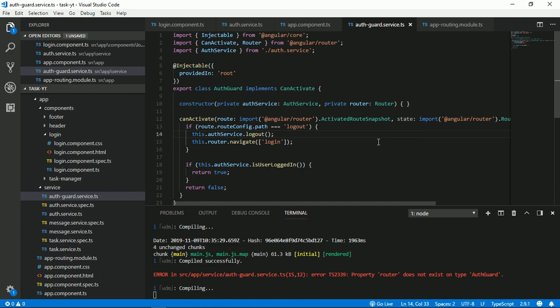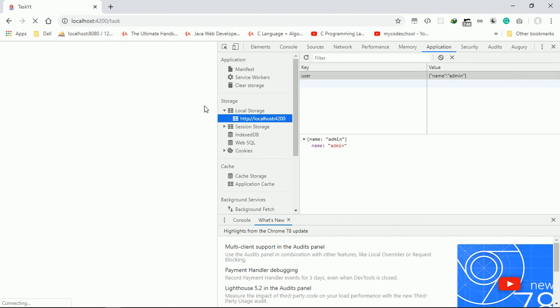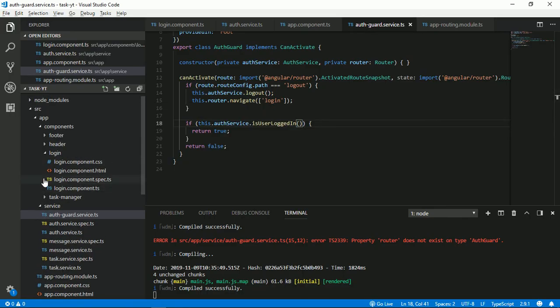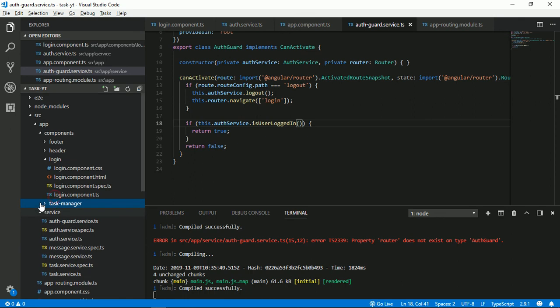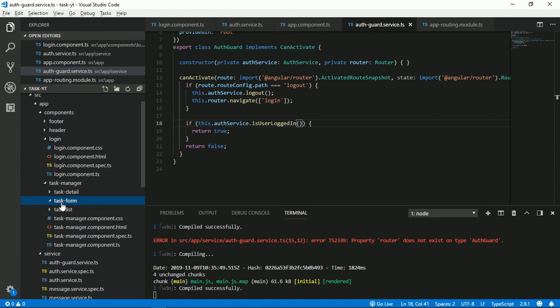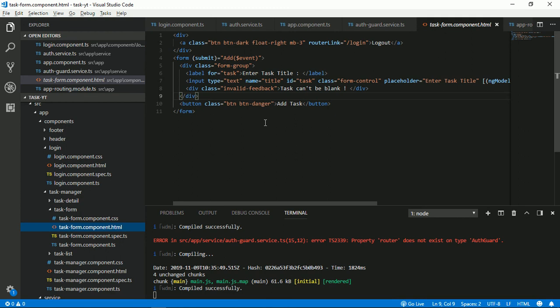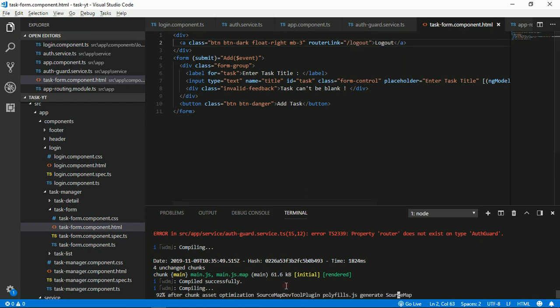Okay, and here on click of logout method we should redirect to logout route, so it will work perfectly. So this is in our task form HTML. So we have logout here, so here we should redirect to logout.